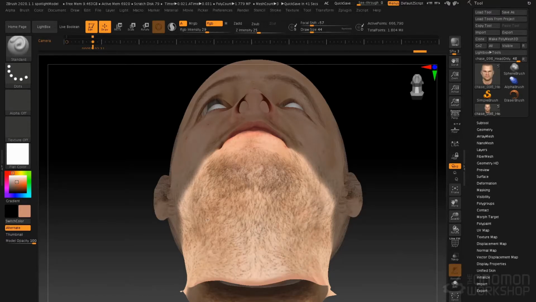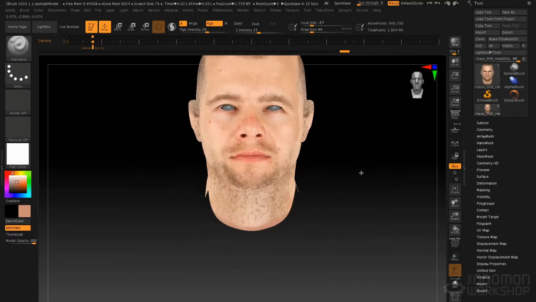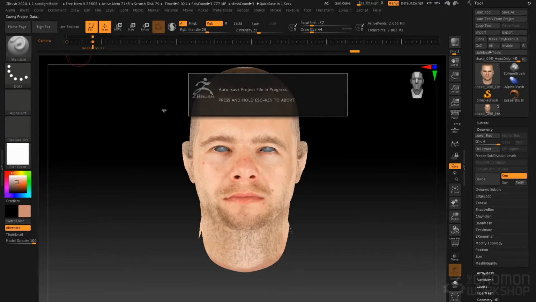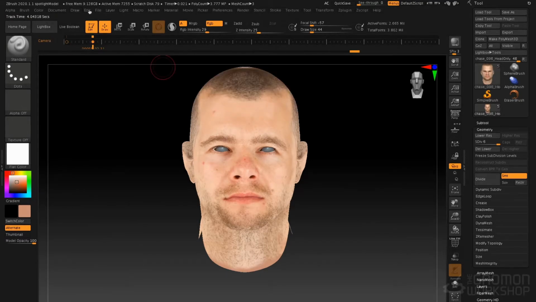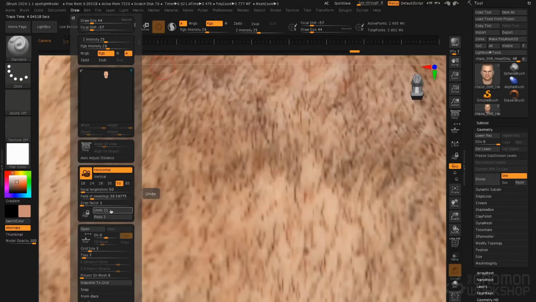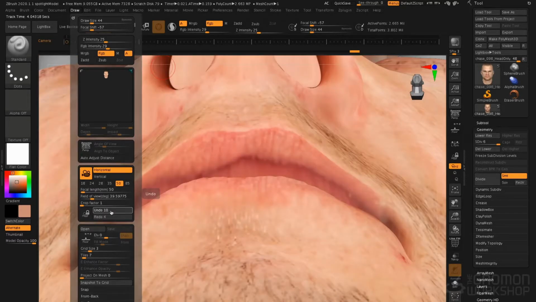Now the quality of your texture, because it is polypaint, is going to be dependent on the resolution of the model. So if I go to geometry, see we've got 5 subdivision levels. We're not even at 1,000,000 polygons. So if I increase my subdivision levels, we now have 2,000,000 polygons. So let's go back to that view. I'm going to go to Draw, and I'm going to go to my undos. Let's undo the camera and bring it back to that view.